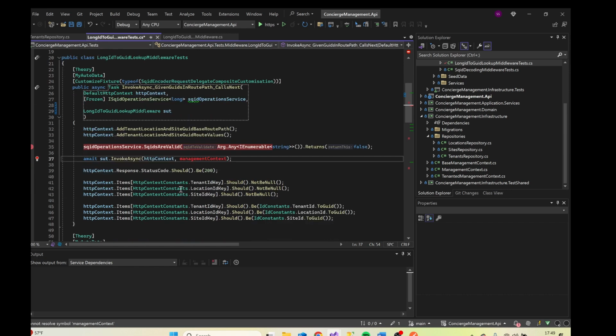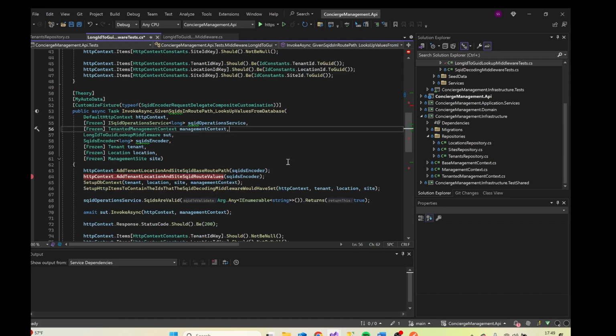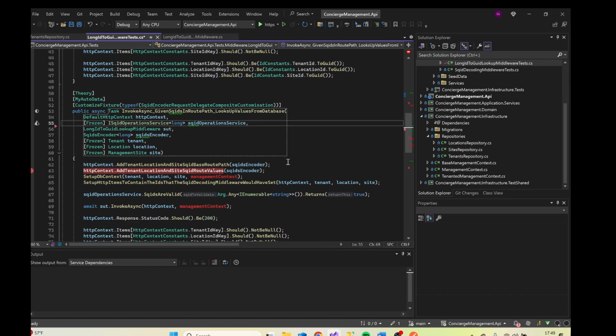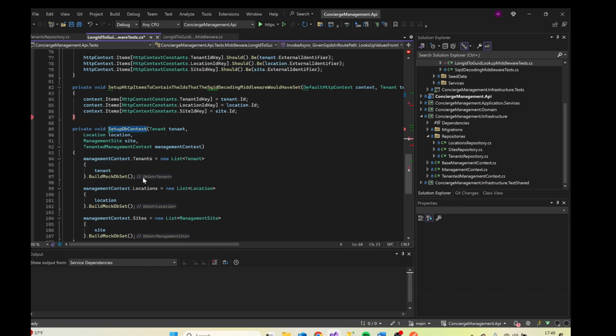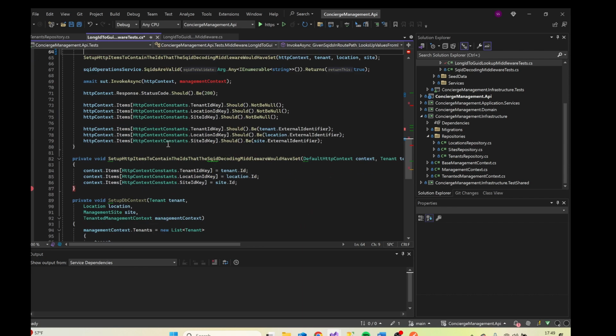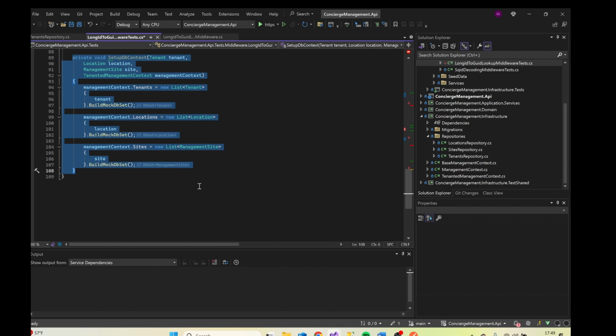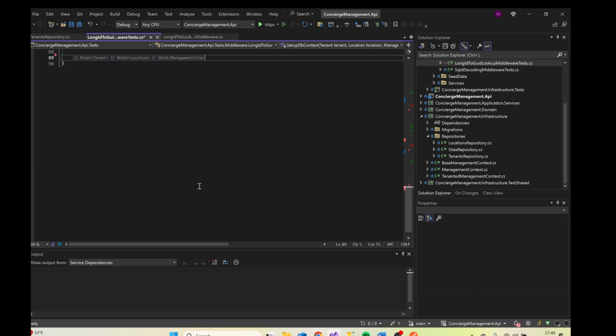We no longer need the DB context method. So I will remove this, and then this was the only usage of that method, so we'll remove this as well.